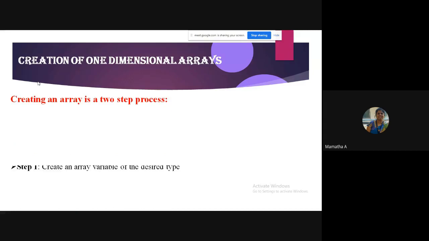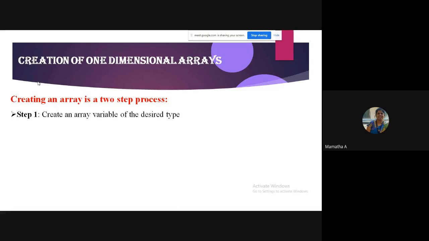Similarly, now in Java, it is a slightly different process. I will tell you the process, just kindly remember. Creating an array is basically a two-step process. Step one is to create an array variable of the desired type, a variable that holds your array of whatever type we want. The syntax is like this: type, the array name, followed by empty square brackets.